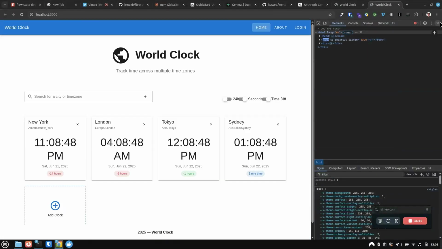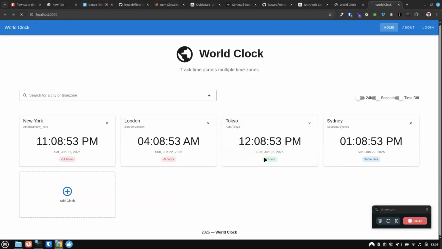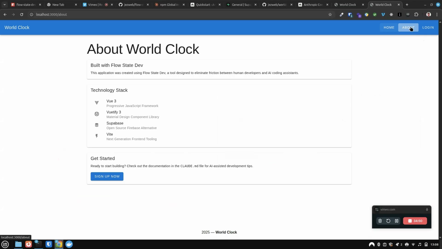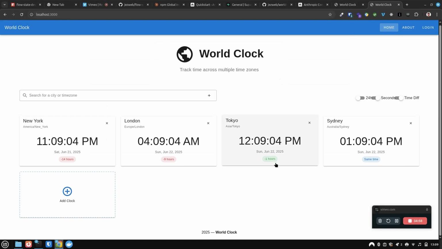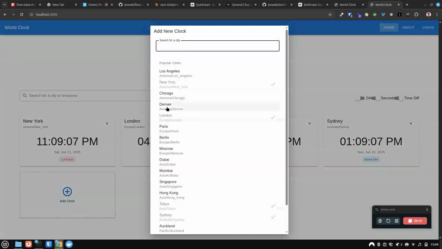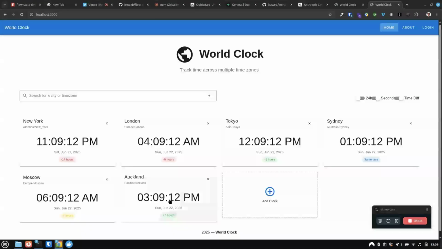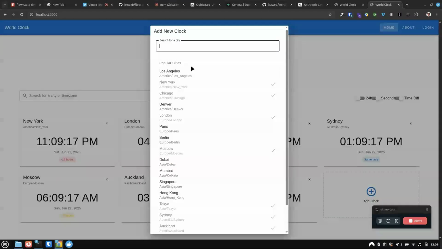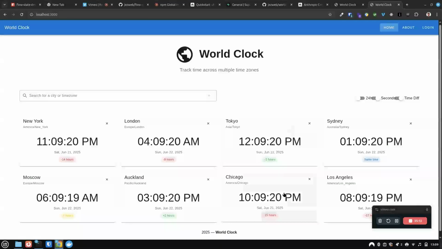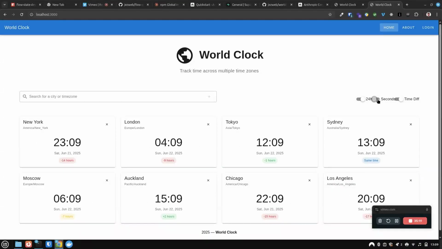Okay, we have a world clock. That's pretty cool. Wow. About world clock. Login. What's the login for? So you can customize your clock, I guess. Let's go. Wow. Do you know, this is so fantastic. Boop. Crikey. How good is that? I love it.